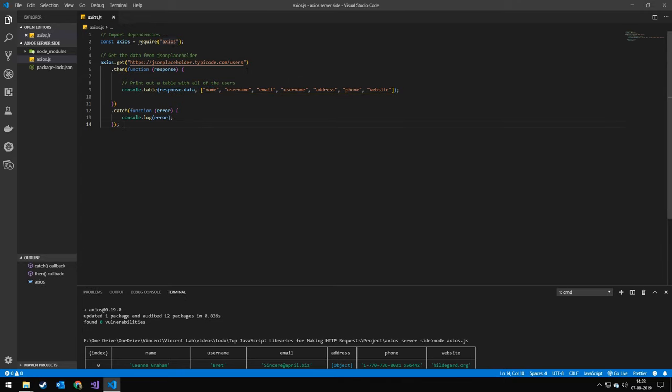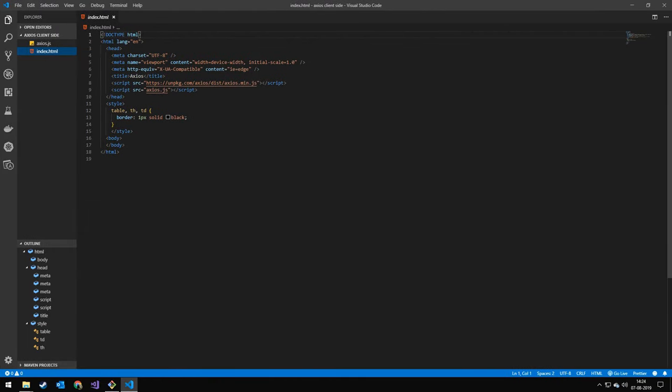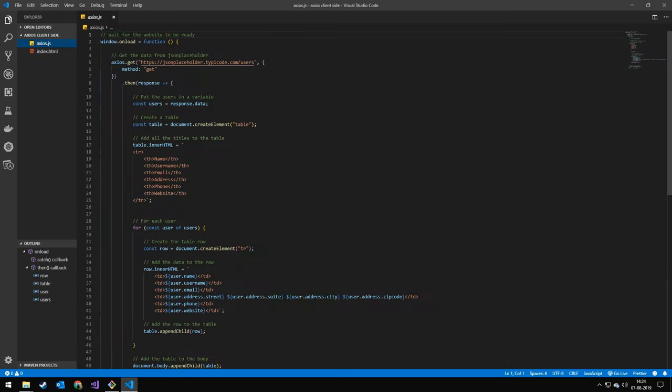Let's take a look at Axios on the client side. Okay, so now we are in the front end. So the way you use Axios here is you use unpkg, and then you just import it like a normal script in the HTML. And then I have a pretty simple table. So it doesn't really matter how I'm showing you all this data. It's just to visualize it for you guys. So you could obviously make it whatever way you want. So this code is a bit more complicated, so I will go through it.